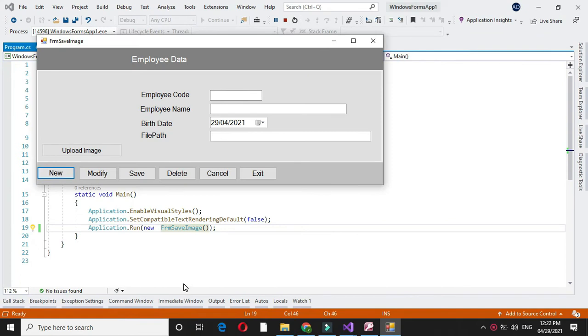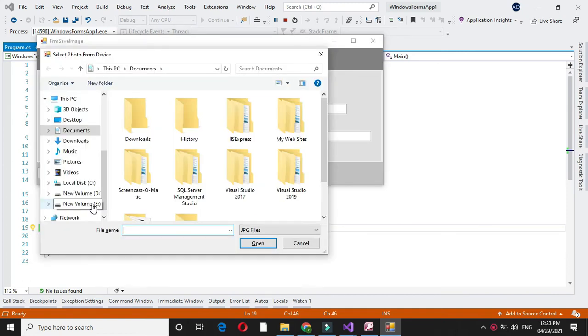When I click on the new button, I will get the employee code 3, since I have already saved 2 records. Then I will enter the employee name and the birth date. When I press the enter key on birth date, it will move focus to the upload image button, and when I click on this upload image button, it will ask for the image that you want to save.